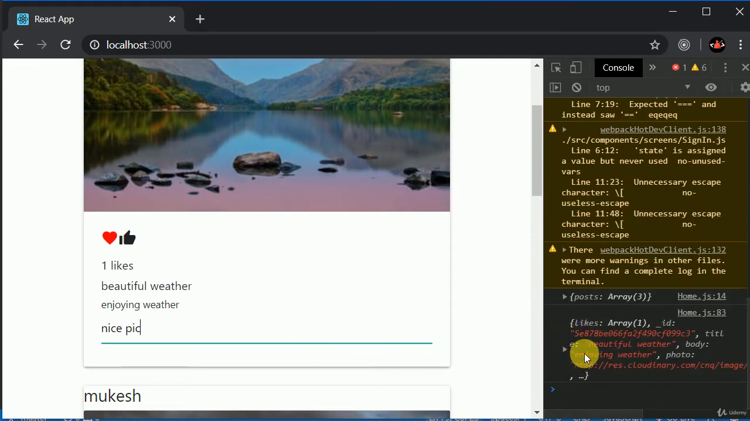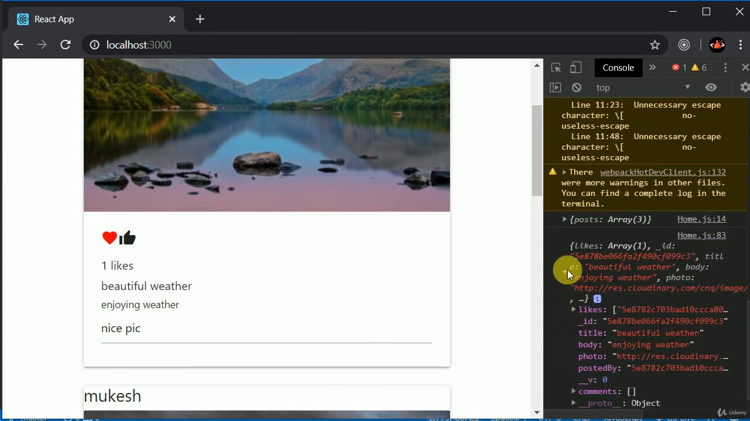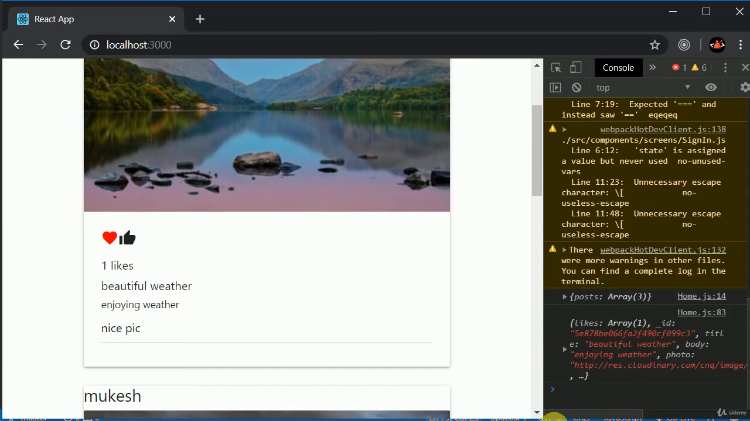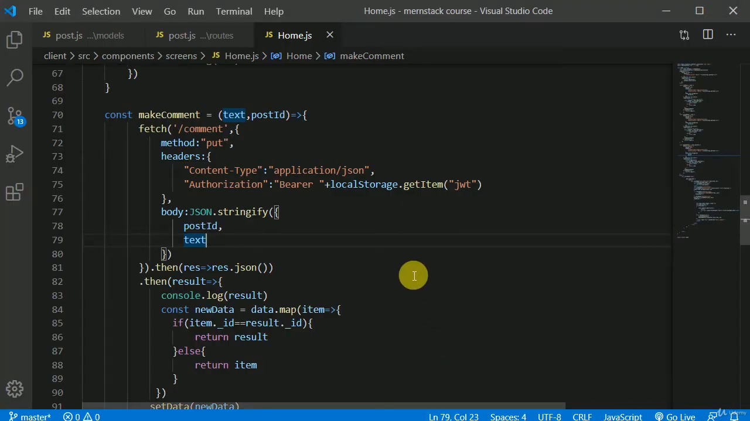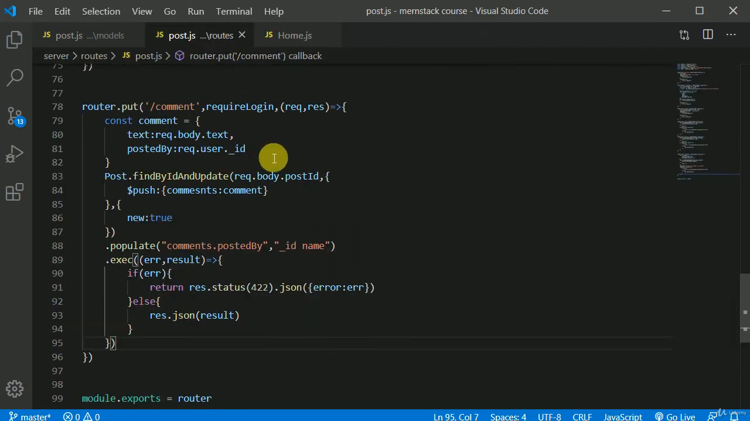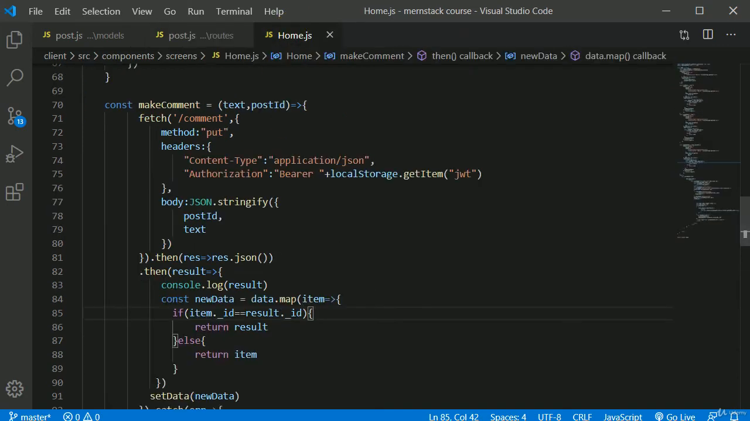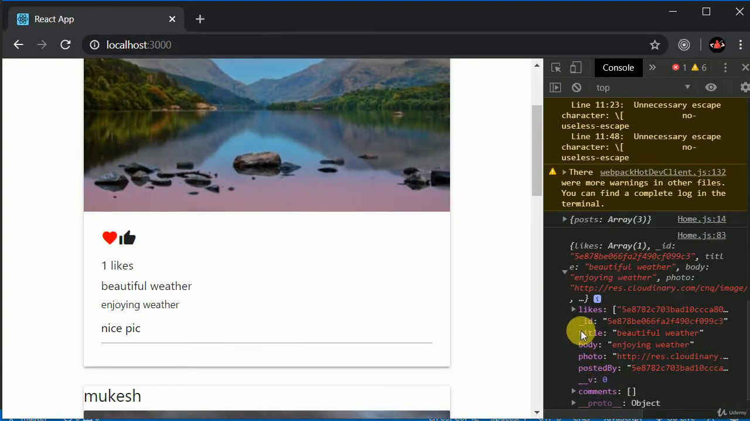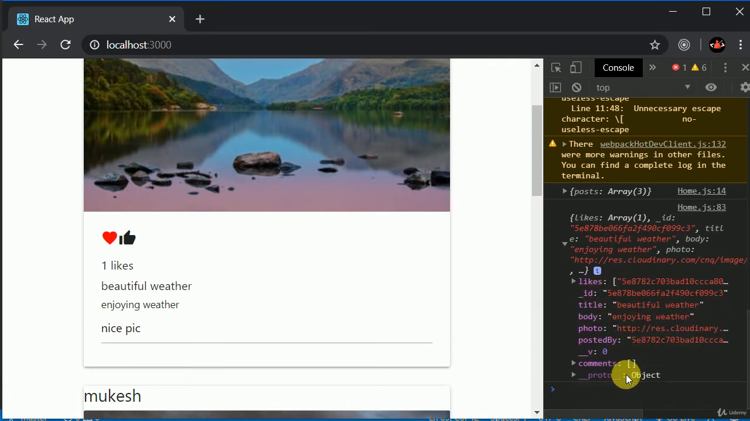Now here you can see we are getting a response. What response am I getting? Oh my bad, this was terrible. I am getting a response with line number 83, that is result, and I am making a request on the comment route. Let me see what logic we have written here. That is correct. Why are we getting this empty?